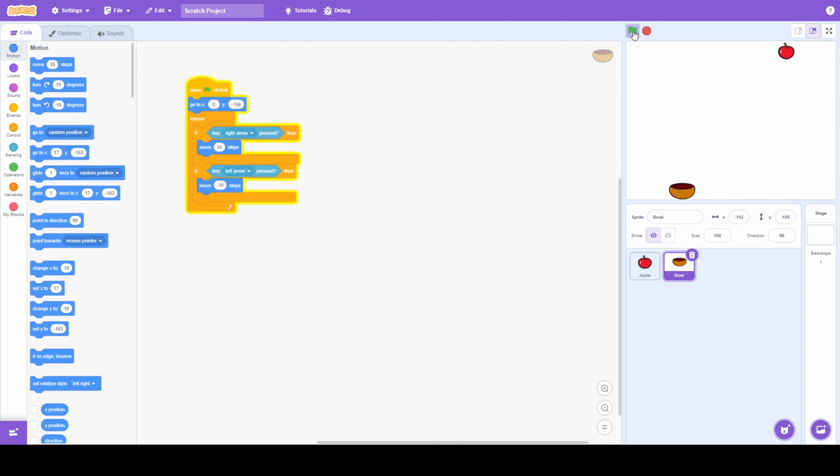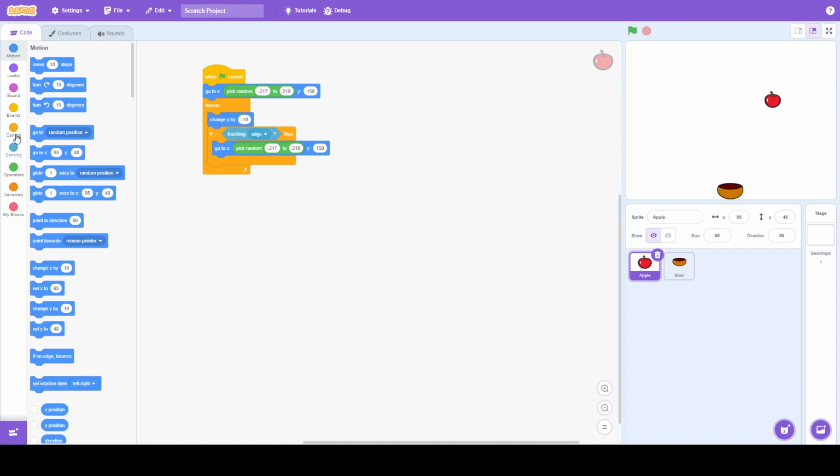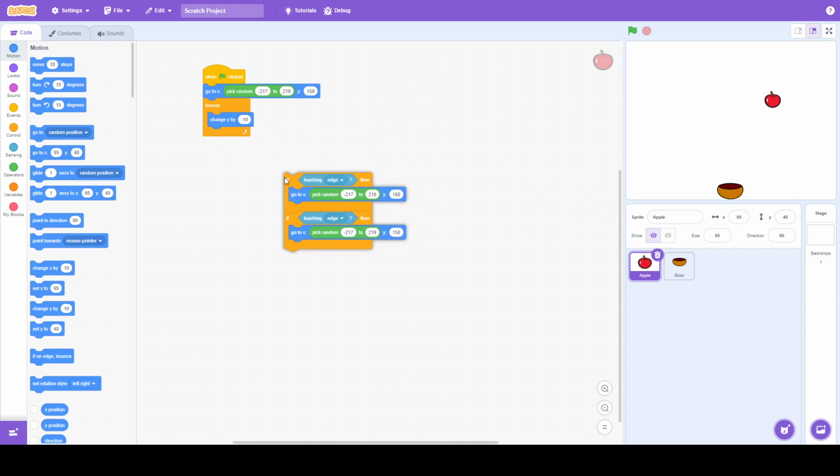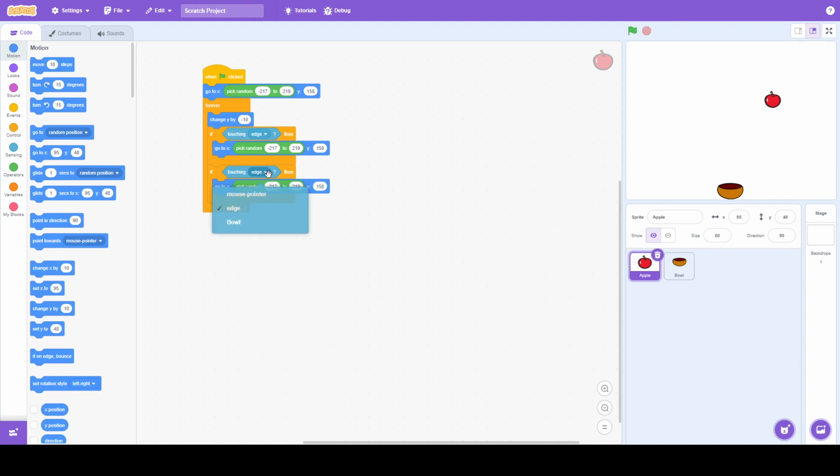Now let's test it. Okay. So yes, we can control it using the keyboard, right? Now the process. So we need to add that whenever this apple touches this bowl, it should again go back to the original position. So what we'll do is just repeat this one, duplicate this one, and then there's an option called bowl. Okay. Now let's do this one.